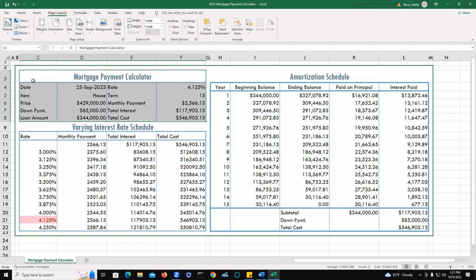So I will select C3 all the way to F8. And then in the name box, I will call this mortgage underscore payment, and push the enter key. So I named from C3. Now if I select C3 all the way to this, if you look at the name box, the name is now mortgage payment.